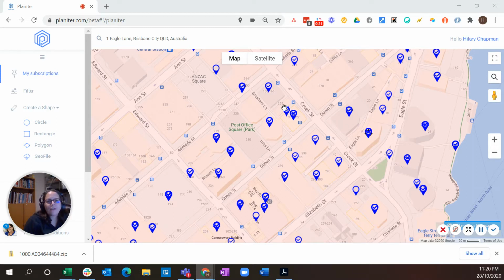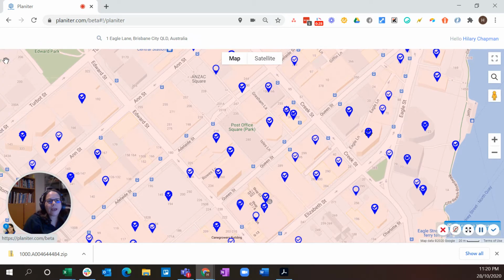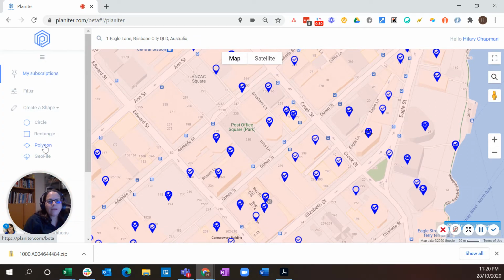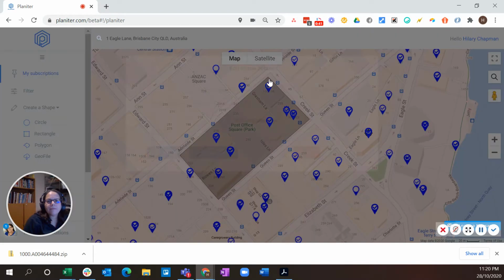So here in our new look website, you'll see that the menu is now on the left instead of on the top, and you can just roll it up and roll it down. And if you want to create a shape, you just click on any of these. I'm just going to click on Polygon, and here we are in the Brisbane CBD. I'm just going to draw my shape here.